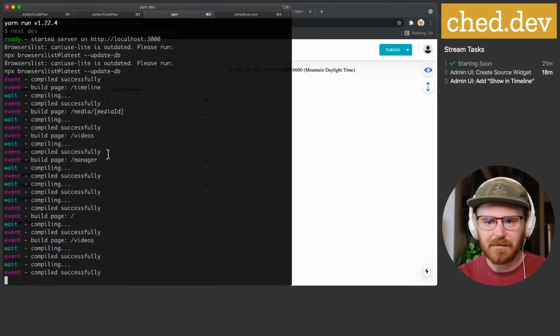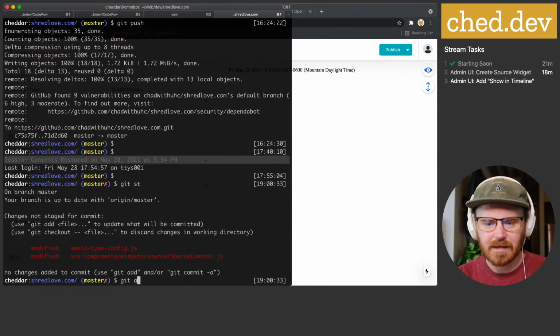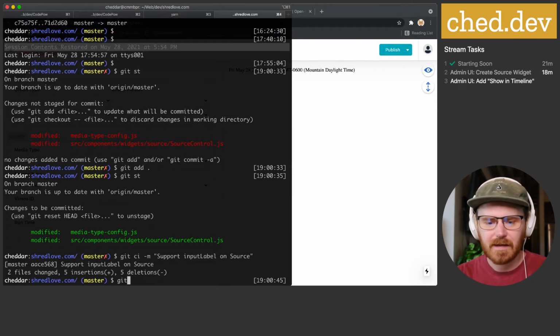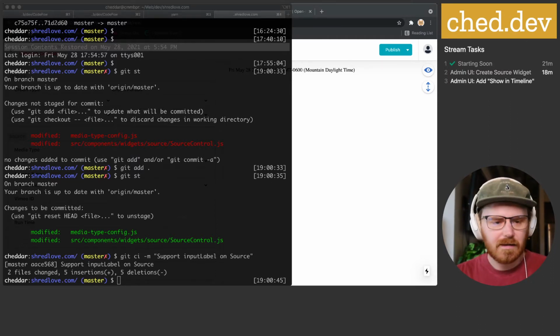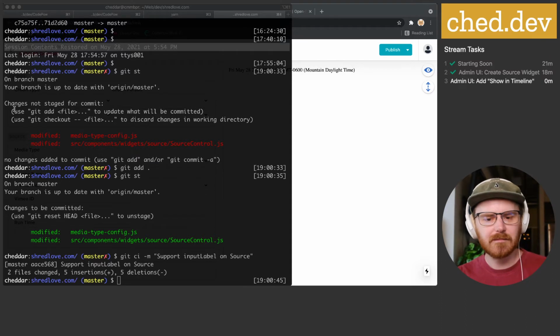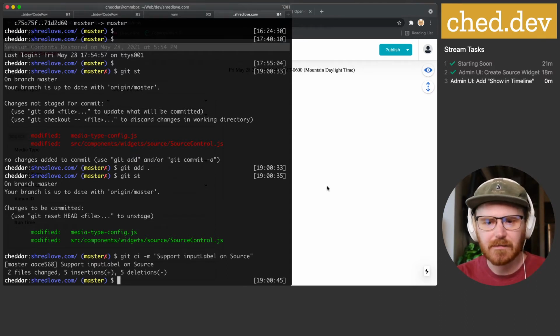So let's call it for that feature. Git st, git add, git st, git ci, support input label on source. I don't need to push that up just yet. And then let's start on the add show in timeline. This one should be pretty easy too.